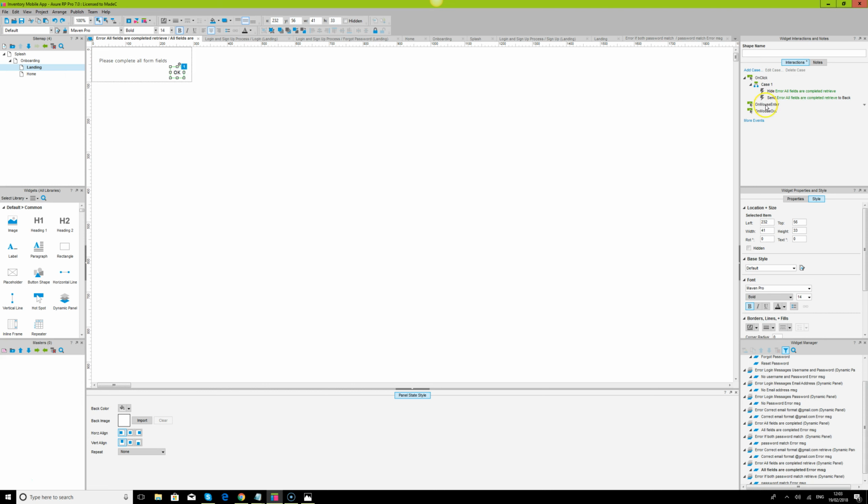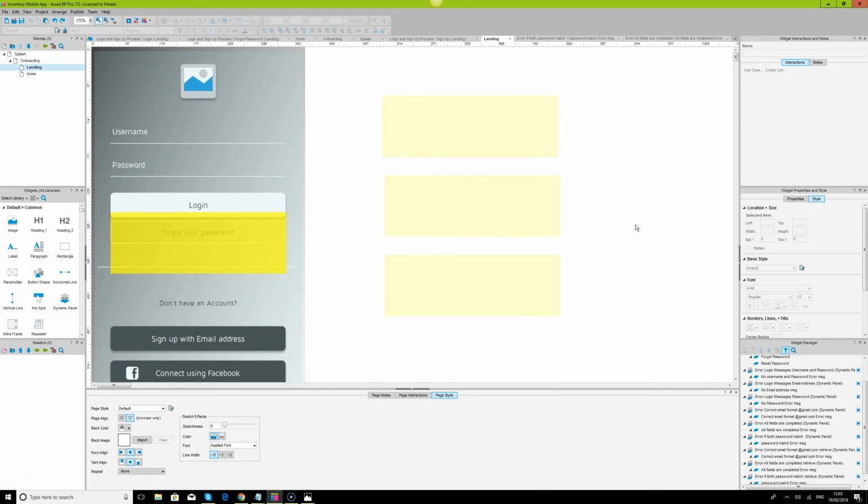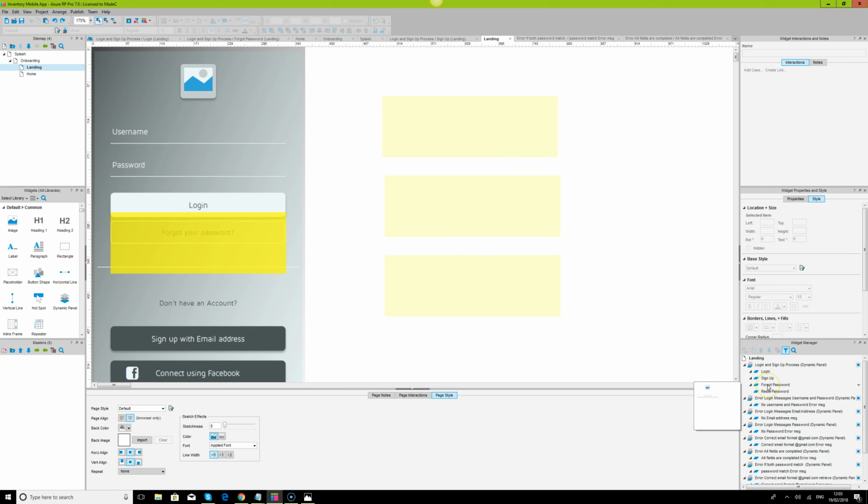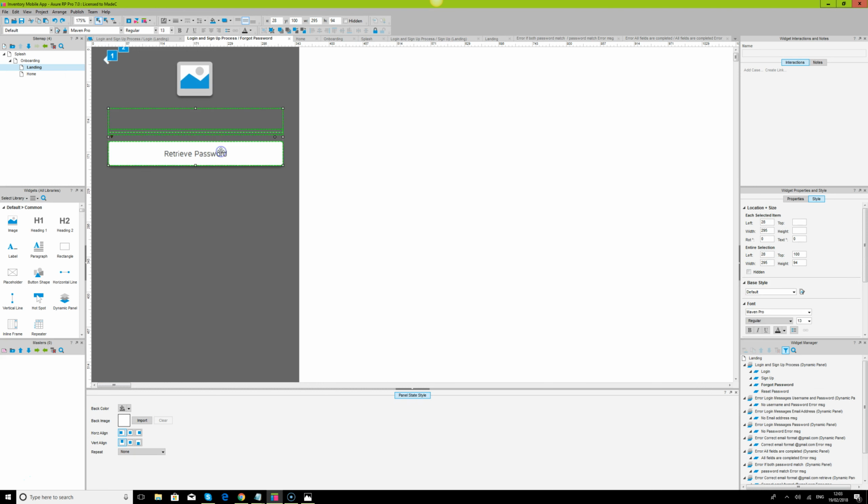We're going to retrieve, so we're sending data back. Because we've duplicated the page and just changed the name, Azure has already sorted out some of the basic things for us. What we need to do now is go back to the retrieve password, go to forgot password, and then put the interactions here.